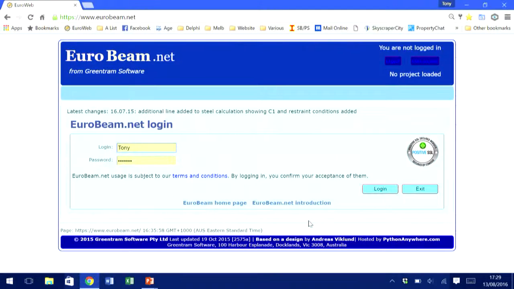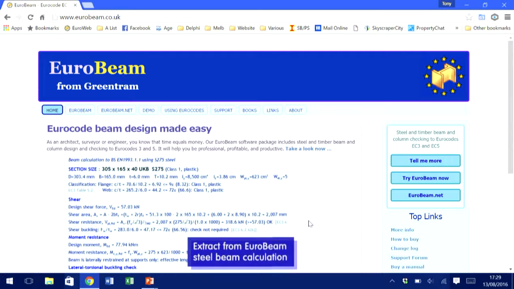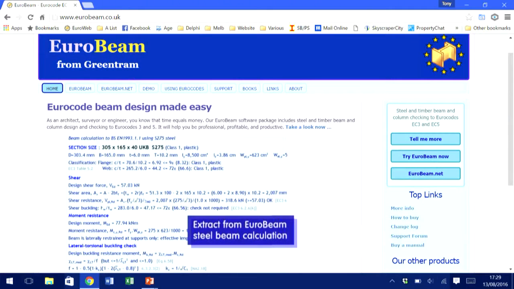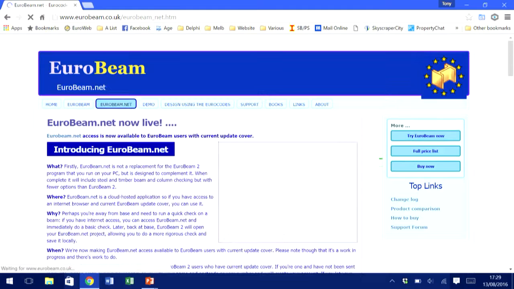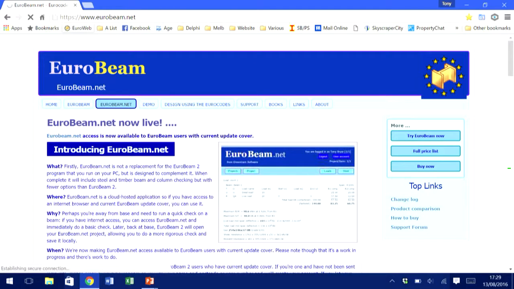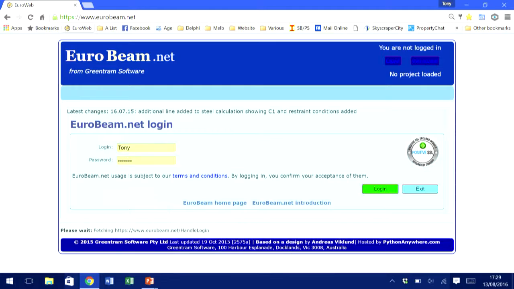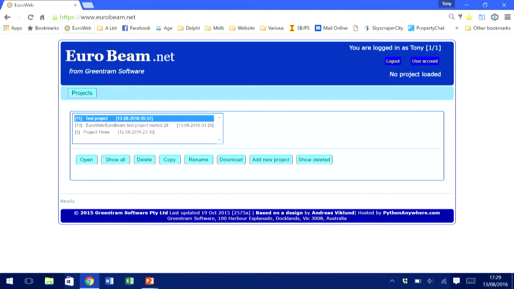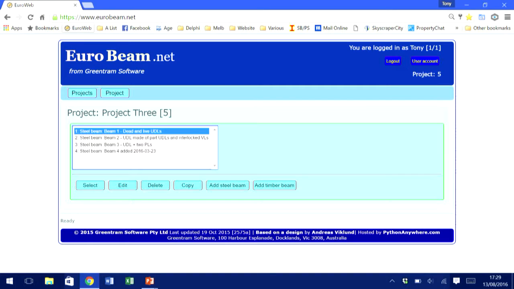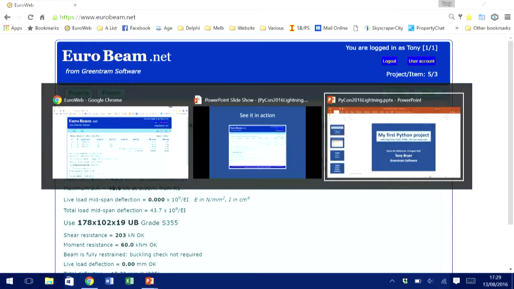Thank you. This is the result, basically a web translation of what we have. Yeah, we've got a little project. Basically, it's JavaScript and Ajax on the client end, and the back end is all Python. And open a project. And we've got steel beams. And quick.